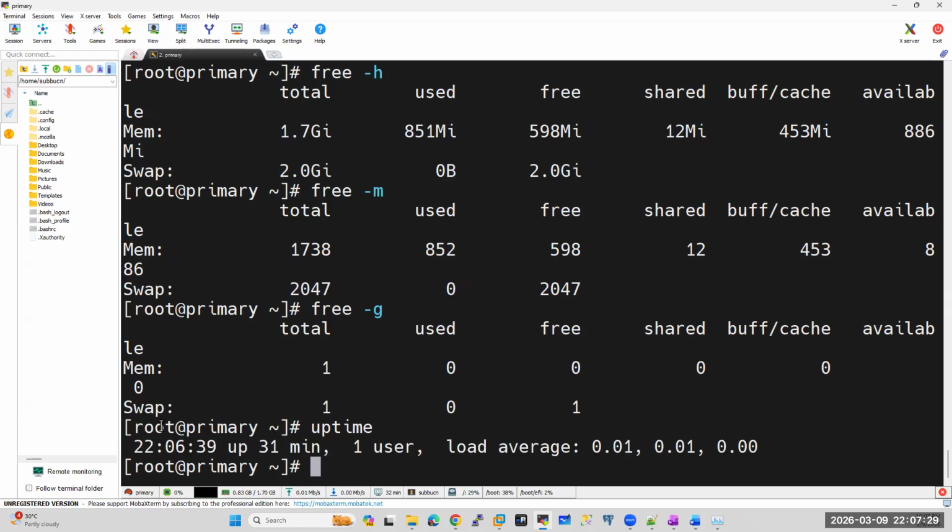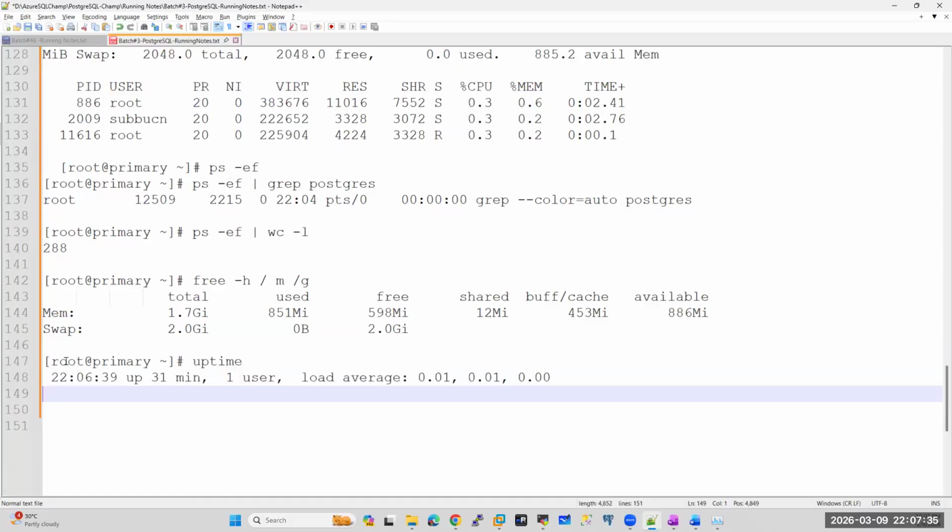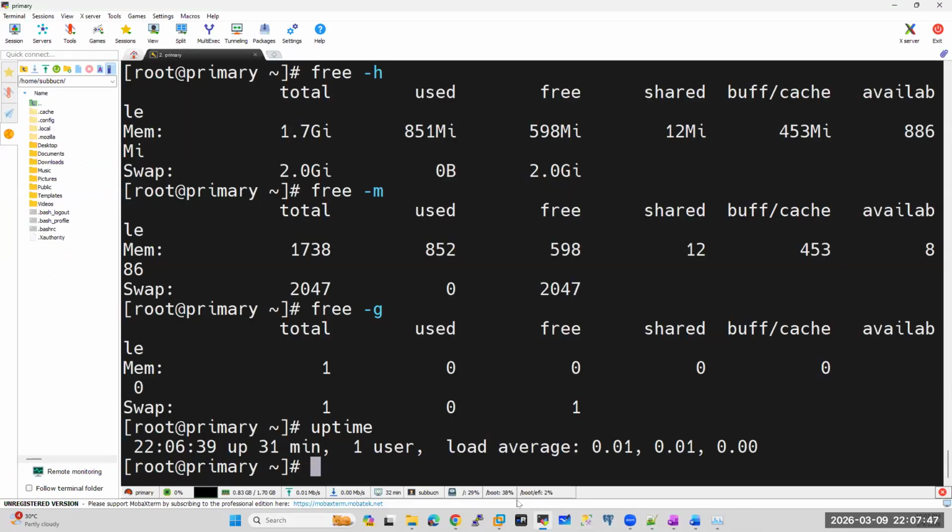What is the load on the system? You will get to know in a very simple, short way what the load on the system is. So this is something very interesting. Yeah, got it, everyone? So CPU you checked, memory you checked, process you checked, uptime you checked.